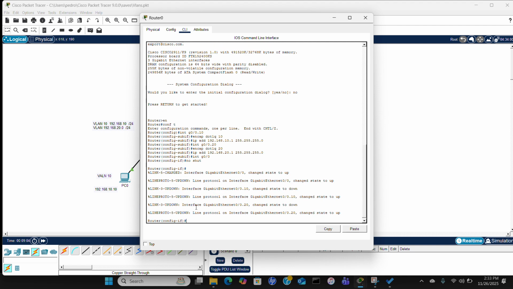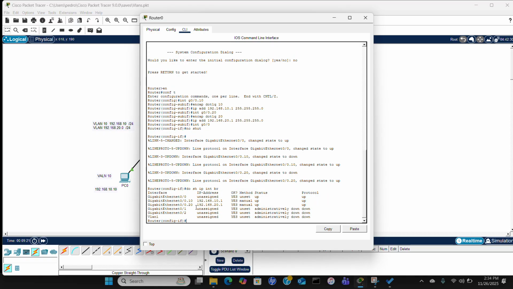So automatically G0/0.10 is done. It changes to up. So we do show IP interface brief, and then there you go. We have this up and up, and everything is ready to go.